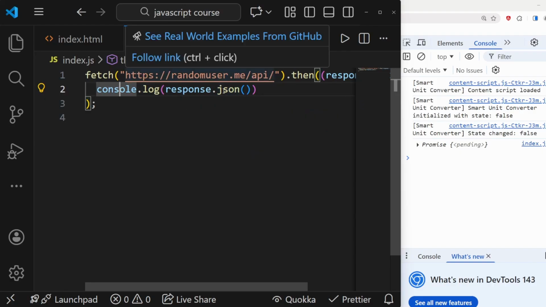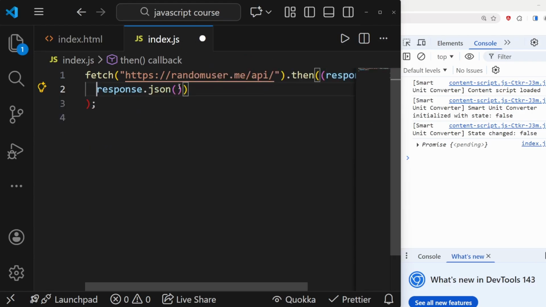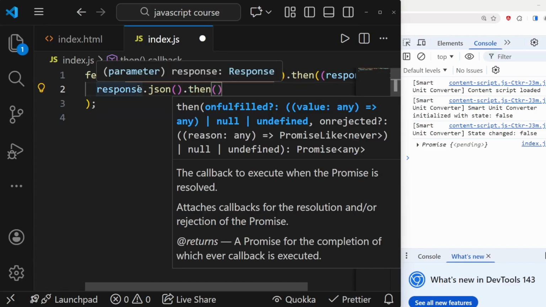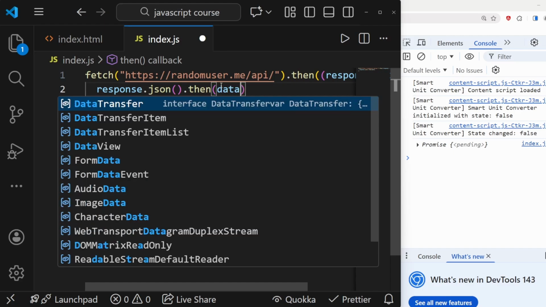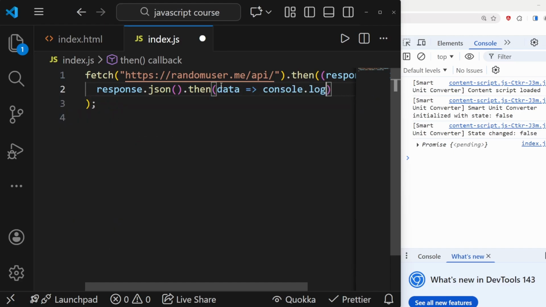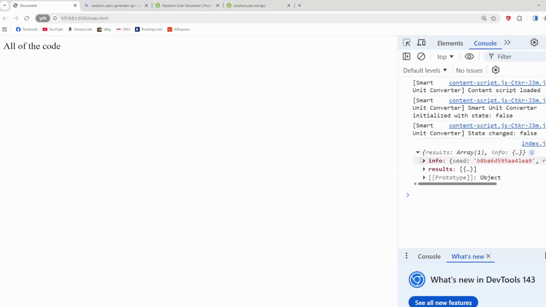But again, response.json is going to return another promise. So we're having a promise inside of a promise. So we have to again use dot then, because once this promise has been resolved, then we're going to get something else. And in this case, we're finally going to get the data. So we can just console.log data. And as you can see, we're getting the results object right here. So the data right here.